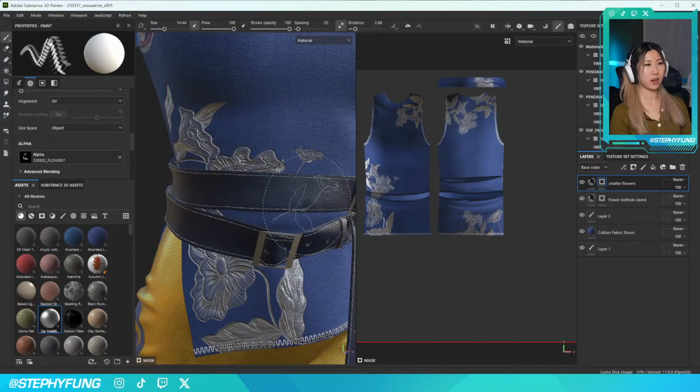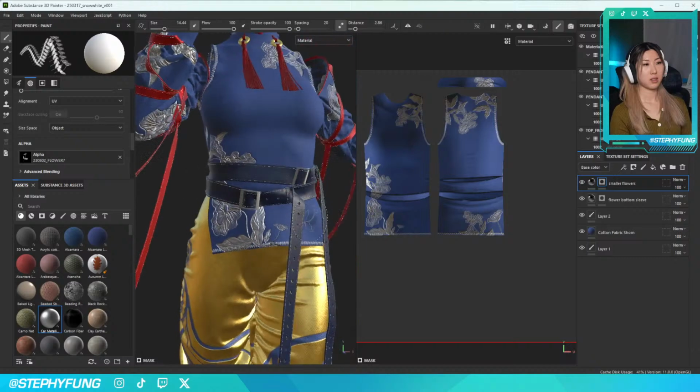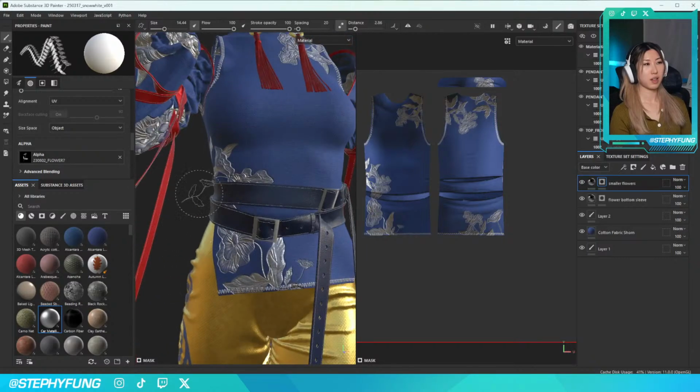How am I gonna add this flower, let's make it stand out here. Like here, down here, perhaps.